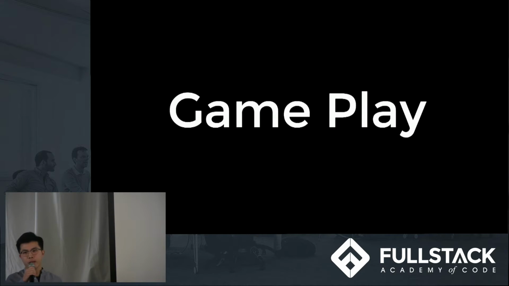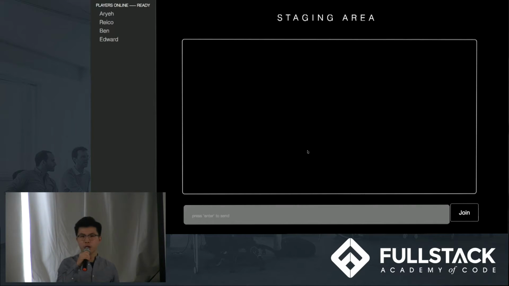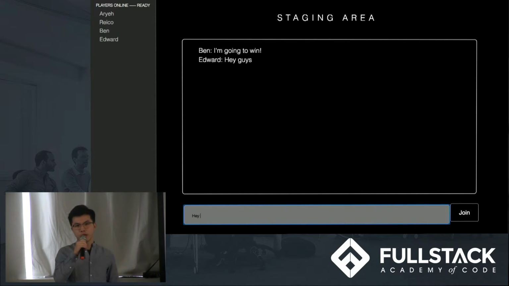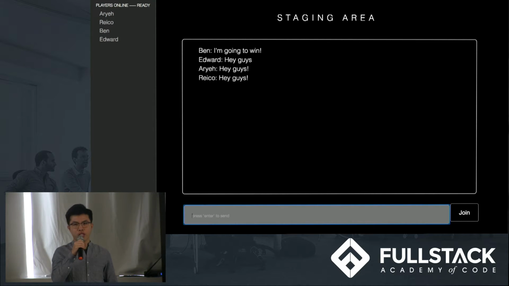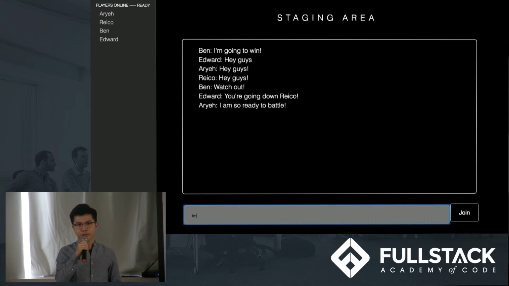First, you need to fill in your name, and you'll click Enter. And it will bring you to the lobby room where you'll be able to chat with other players while you're waiting for the game to start. You click Join to be ready, and there will be a checkmark appear right next to your name. Once everyone is ready, the game is on.